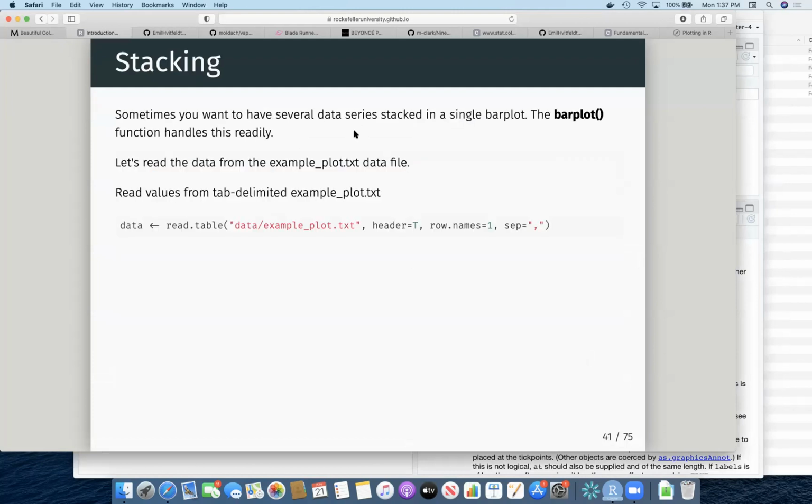Stacking is something which is really useful with bar plots. It's often something we want to do. We want to stack bars on top of each other to show maybe proportions of a total. So bar plot handles this really easily. We need to get some data in first to allow us to have enough data to do this.